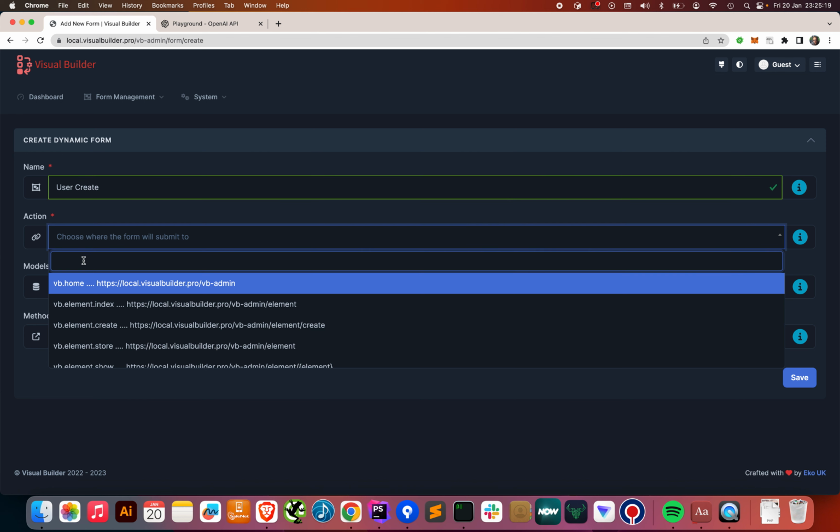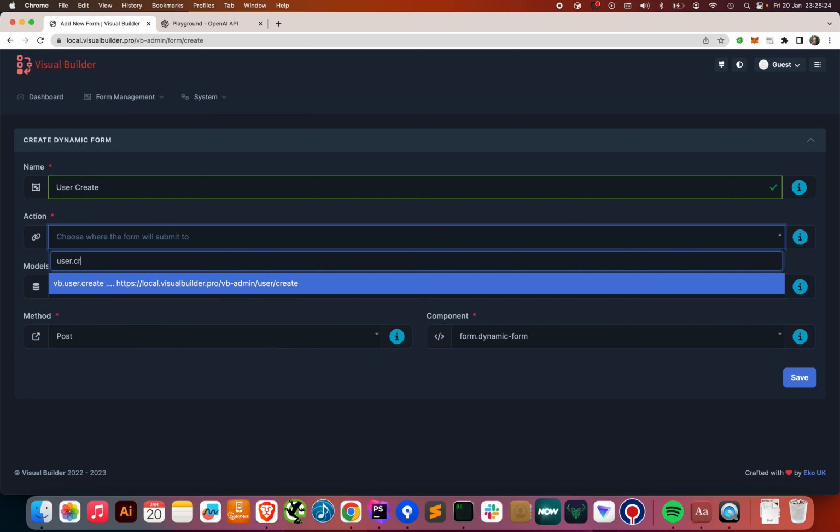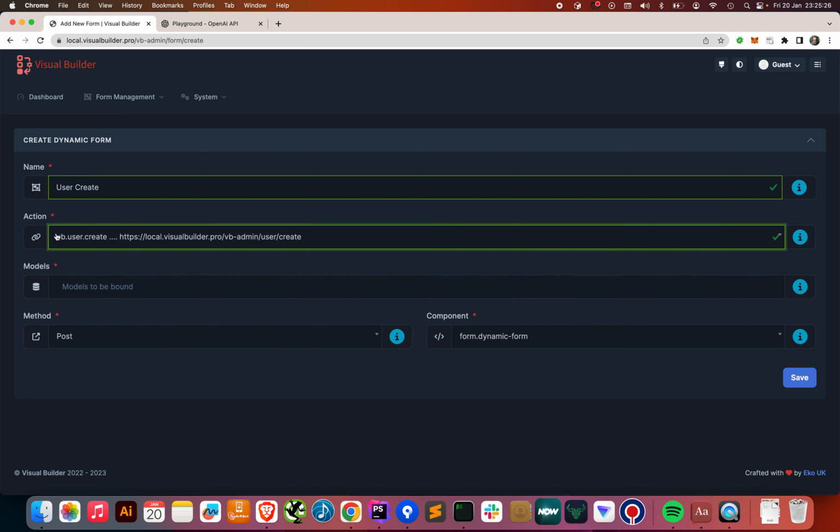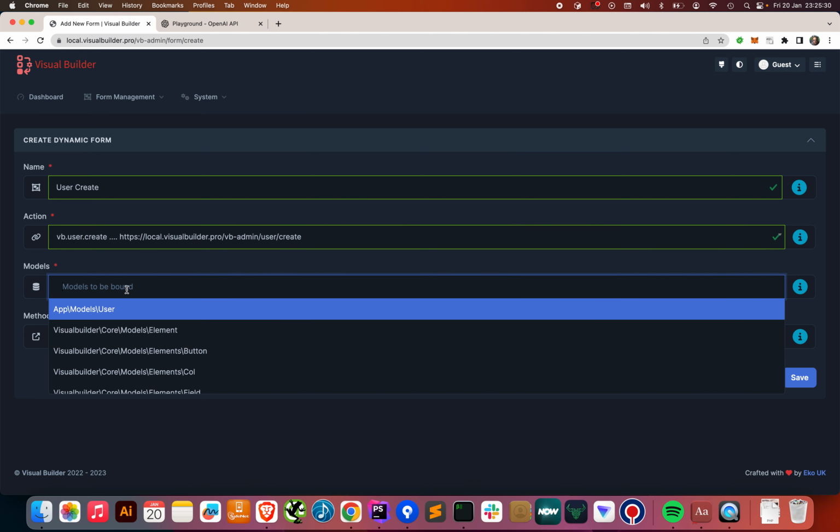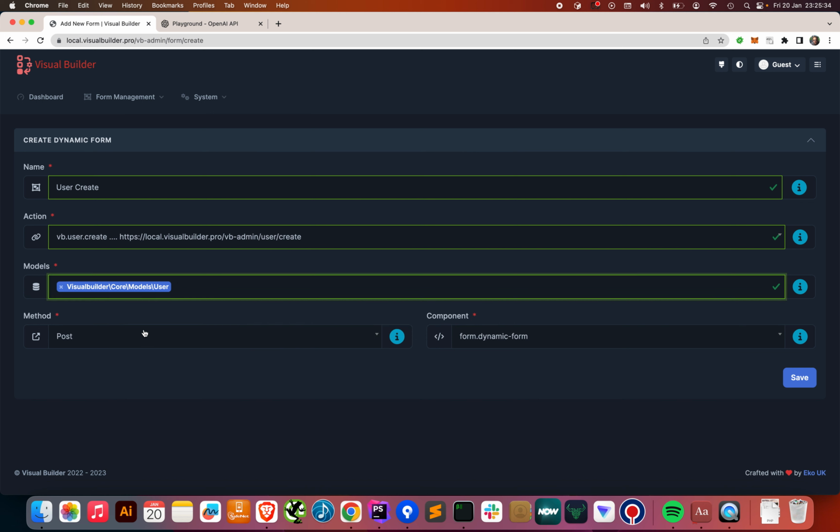Where will the form submit to? So we've got a list of system URLs. So let's look for user.create. There it is. So it's telling us the named route and the URL that it's going to submit to. Models to be bound. Let's pick our own user, that one.